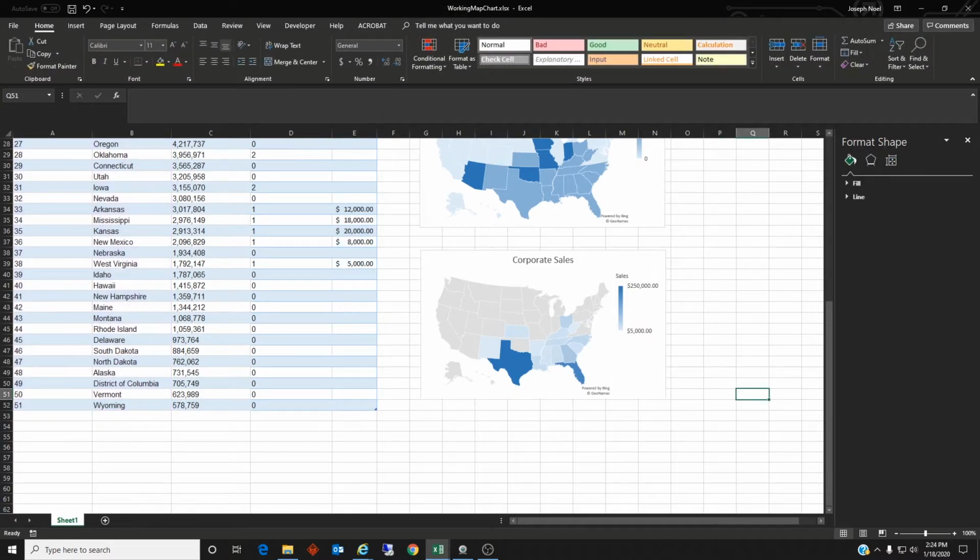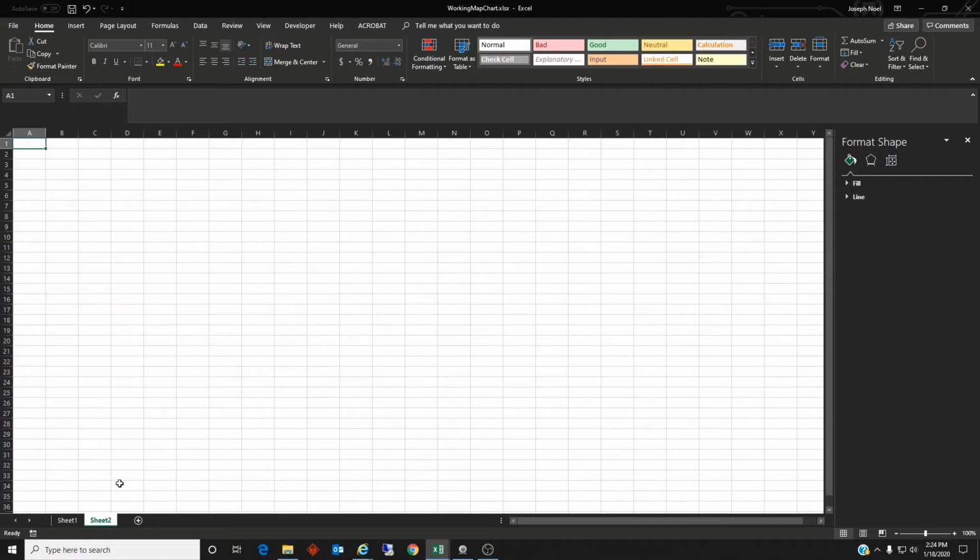All right, so that's how you use a map chart, and that's how you might use it in a corporate setting, making a presentation or visualizing your data. Let's look at one more thing, because I want to get a little deeper and let you know the power of this map chart function in Excel. So let's create a new sheet, and now I just want to look at a state. So I just want to look at Florida.